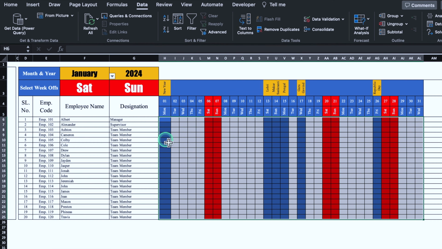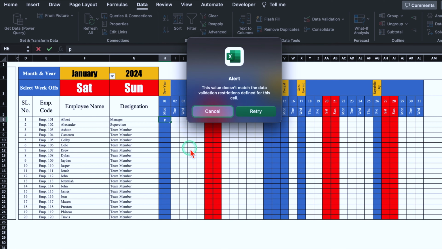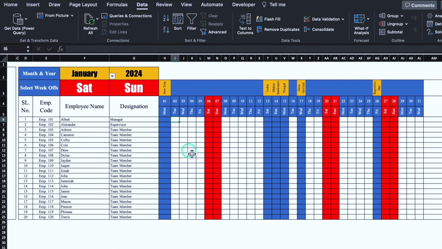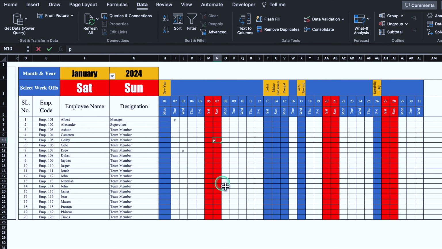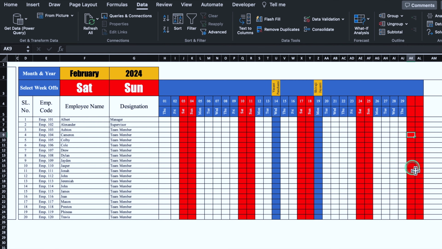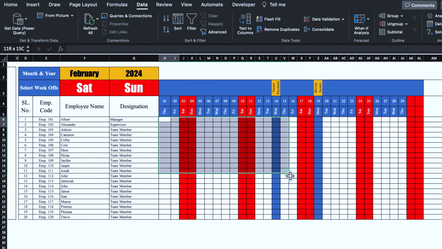Let's check it once. I'll type something over here, P, and we are not able to do the entry. I'll do some entry over here, P, and the entry is done, and we are able to do the entry. Let me insert something over here, P, and it's restricted. P, it's restricted. I'll delete this. We'll change the month to February. And over here in month end, let's try to type something, P, and the entry is totally restricted.